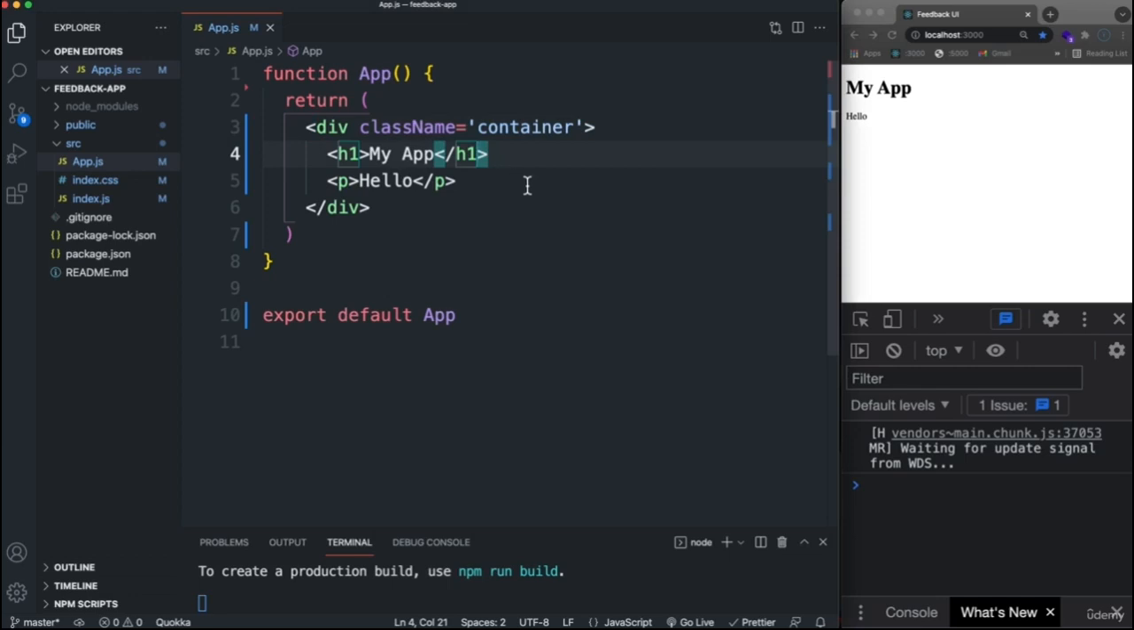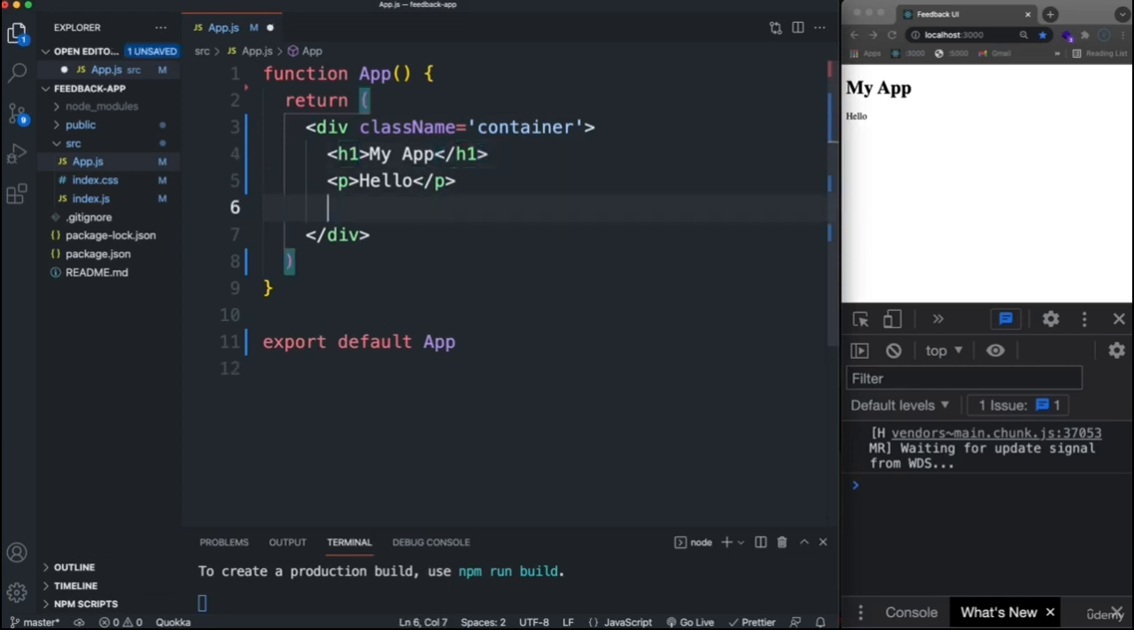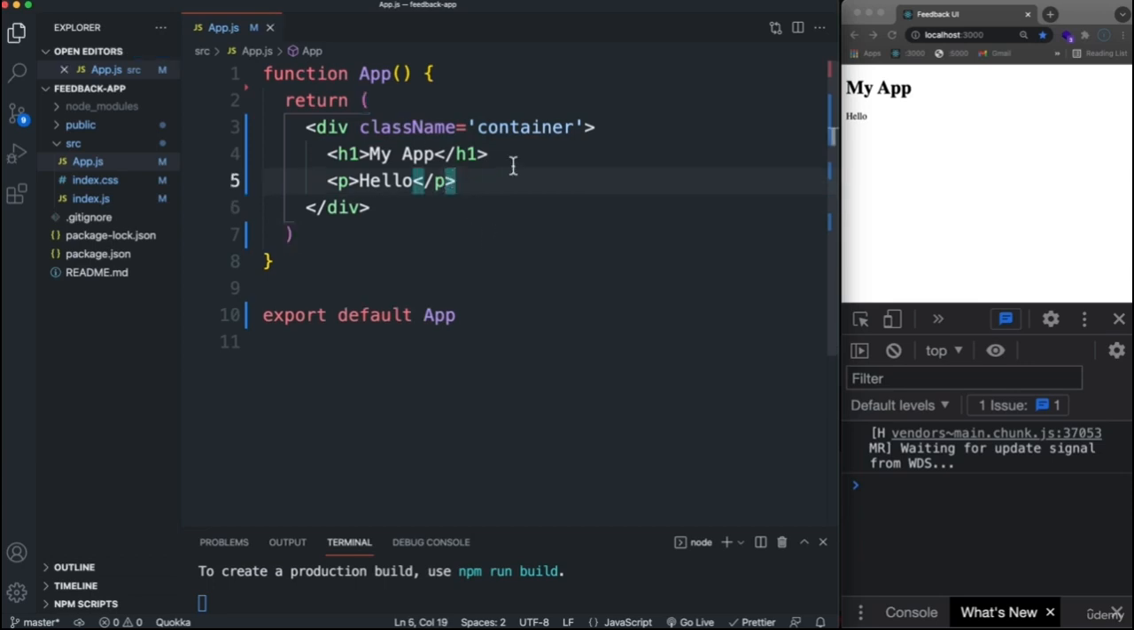Now, what's nice, if you're using VS Code with Emmet, you can just do dot whatever, my class, and if I hit enter, it's automatically going to make it className. So that's pretty helpful.